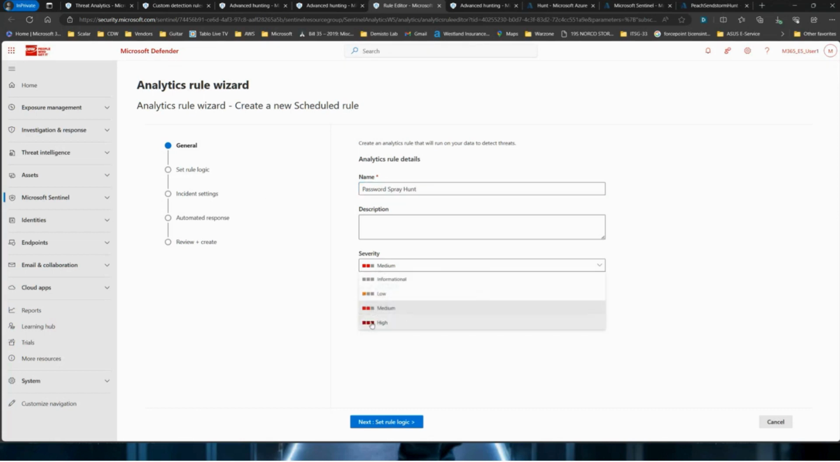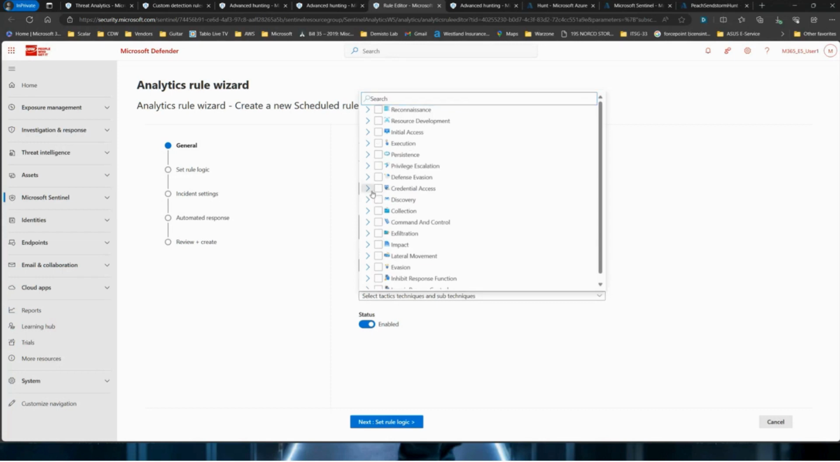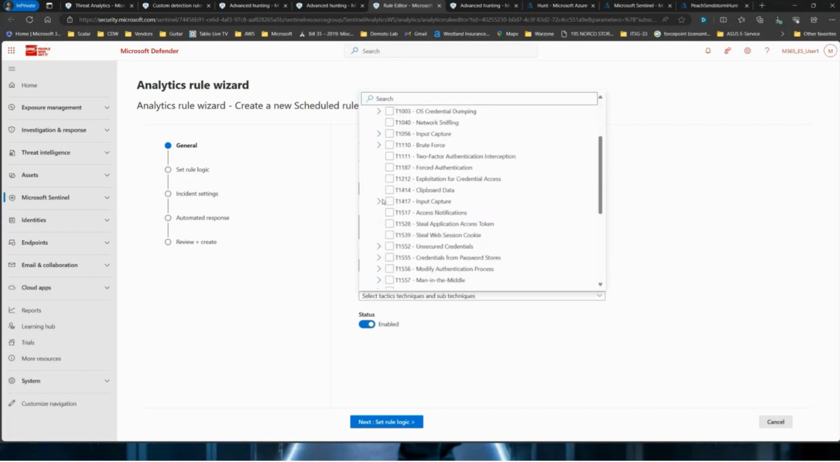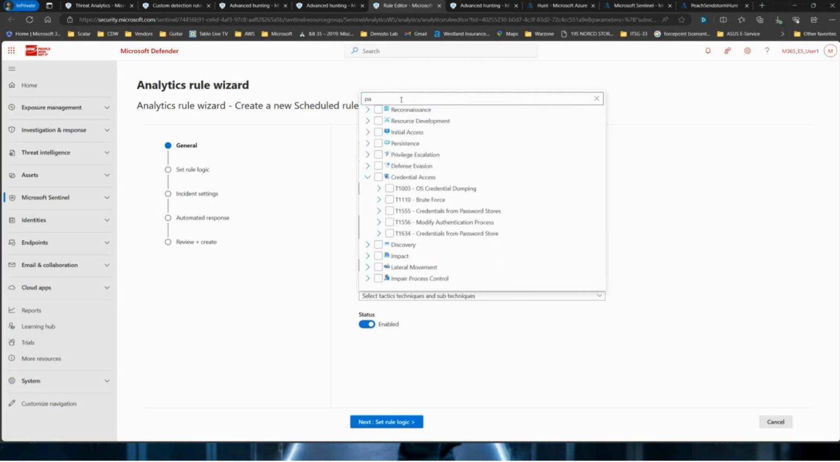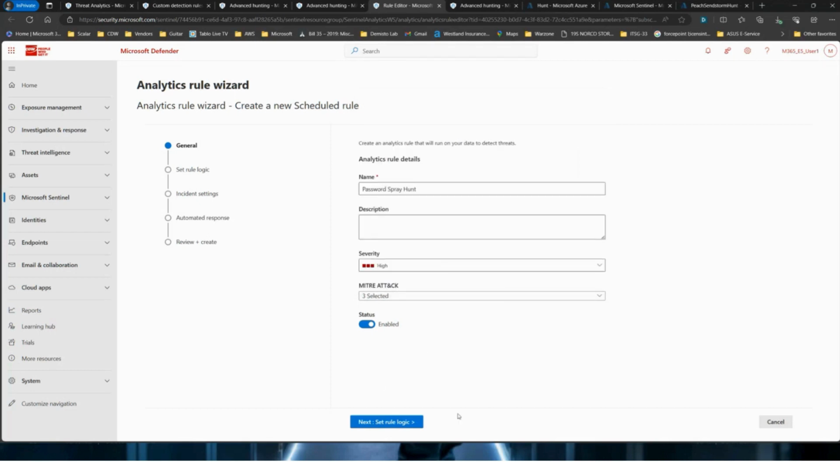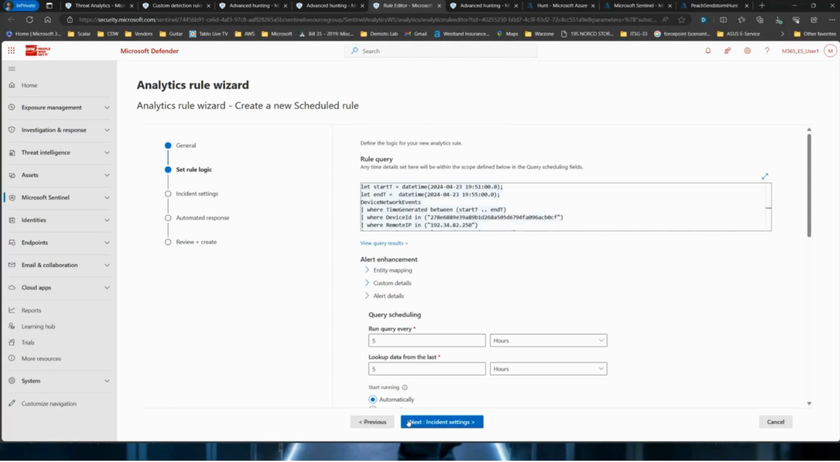I'm going to set its severity. Again, I'm going to choose credential access. In this case, I'm just going to search for password spray. I'll use brute force for now because I think password spray is under that. Yeah, it is. Okay, perfect. And this is where I can use the rule logic. Now, interestingly enough, I didn't need to write the rule logic. It automatically came in.